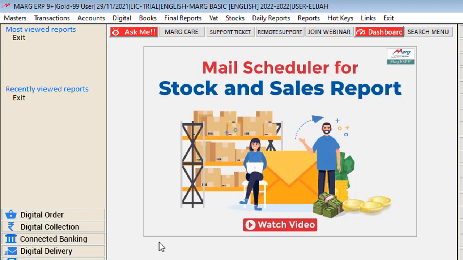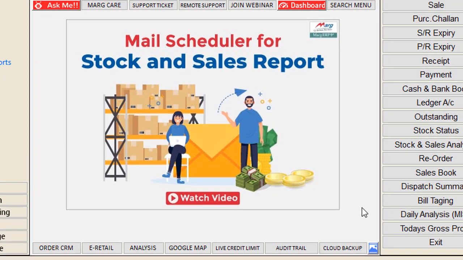Then we have remote support, and then you can join a webinar, and you can also search menu. So these ones are help links that give you external help from our team and from other resources. And then this here, sometimes we can display adverts there. You can also replace that box with your company logo or any other image if you want to.